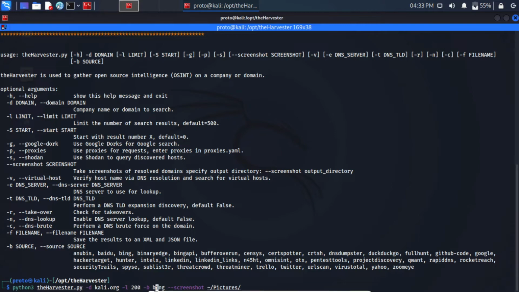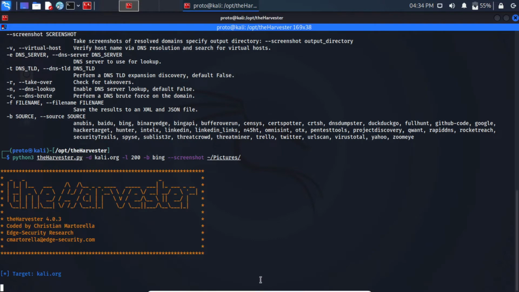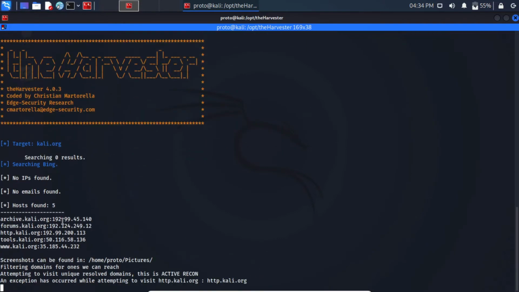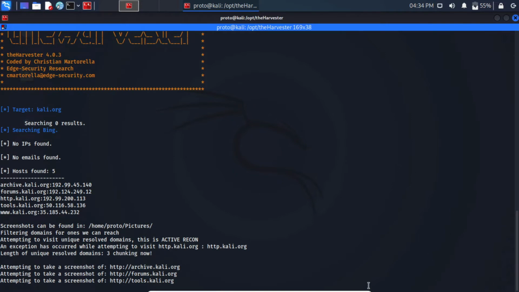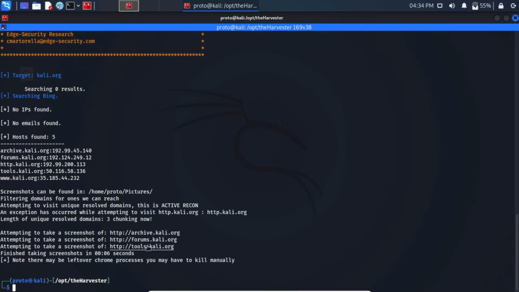The B is going to be the source, so we're just going to use Bing for this one. And then we're going to have the screenshot saved to pictures. And so what it's going to do is it's going to go through, scrape some data, and then take screenshots of any web pages that it can get to. So once this is all typed in, we're going to click enter, and it's going to run. So I found 5 hosts. It's going to see which ones the host can reach, and it's going to take screenshots. All of that was ran relatively quickly.